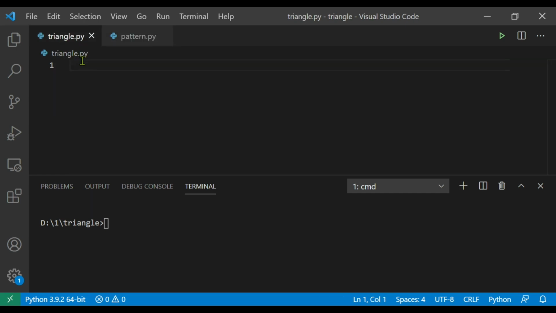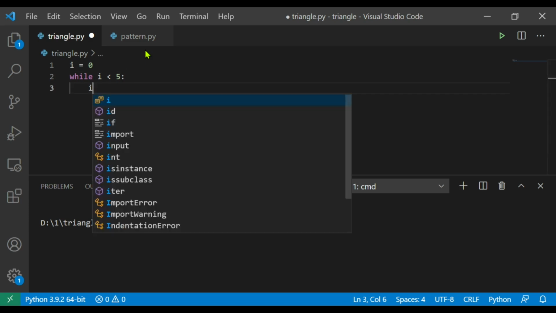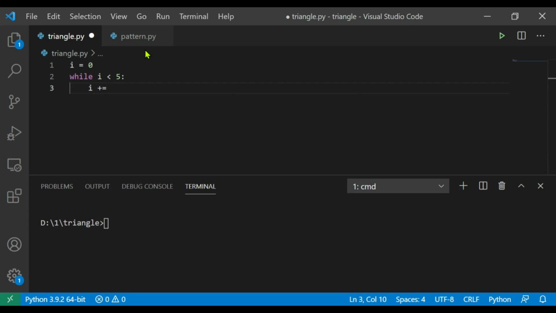This is our triangle.py file. Declare and initialize a variable with 0. Let's say i is equal to 0. We are going to use while loop here. While i less than 5. 5 is the required number of iteration. At the end of every iteration, we are going to increase i value by 1.